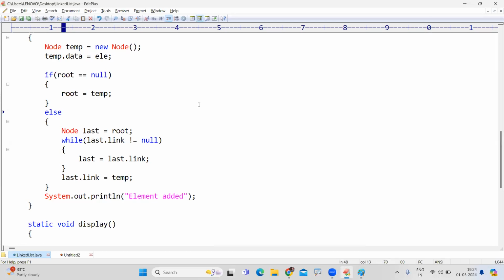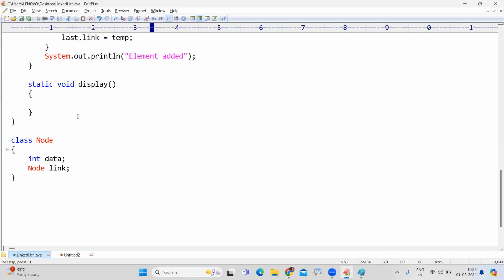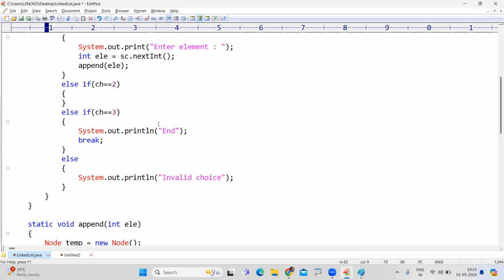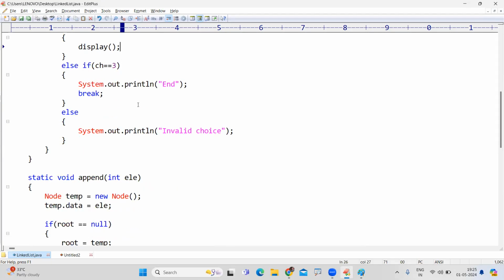Okay. Now see, sir, simply we keep on adding like this. And sir, just checking whether the nodes are added or not, that is the second option. If the second option is clicked, we directly call the display method. So in the display method, what are we doing?